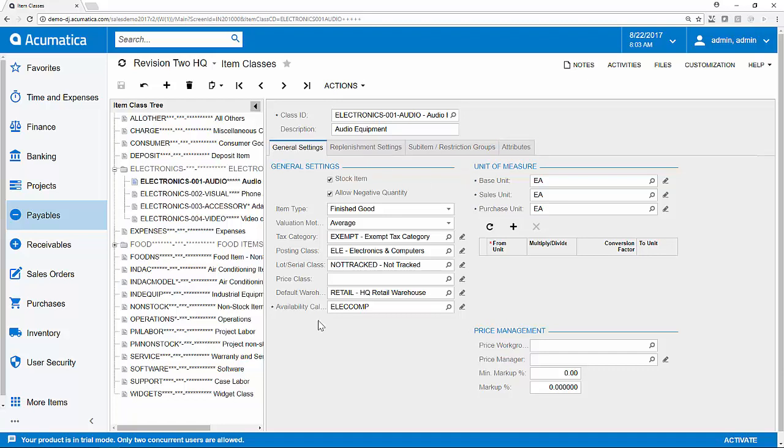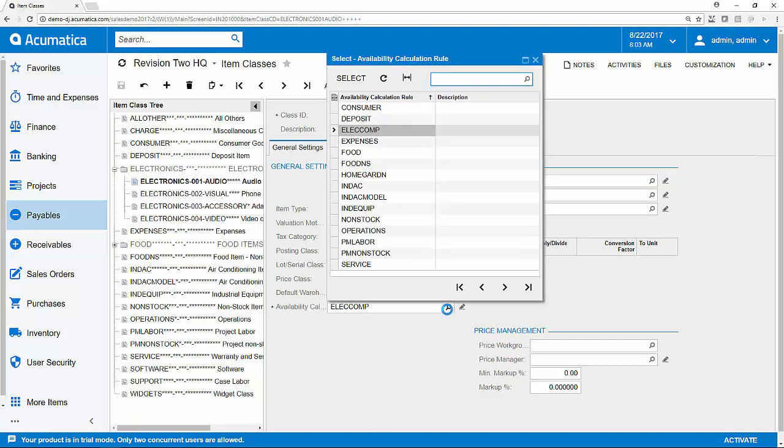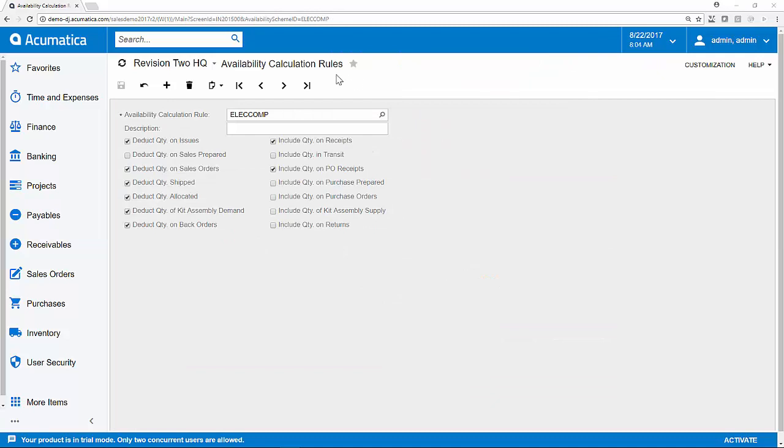We have also added the ability to configure availability calculation rules for your item classes. With availability calculation rules, you can decide for your item classes the mathematical formula that goes into the availability calculation. For example, should we include quantity on receipts, include quantity in transit, or maybe include quantity on purchase orders?